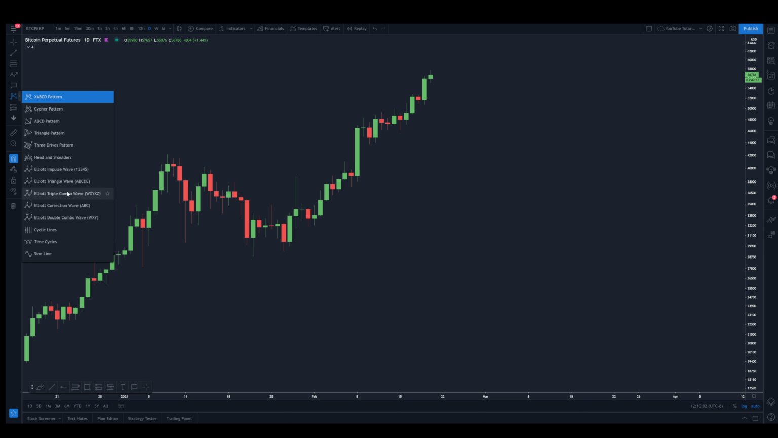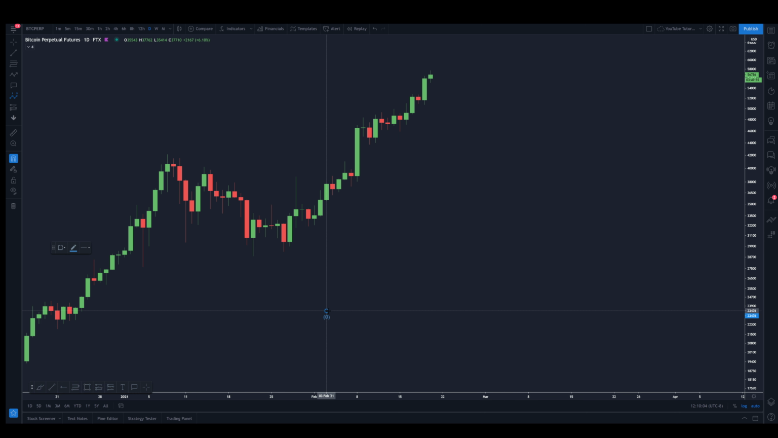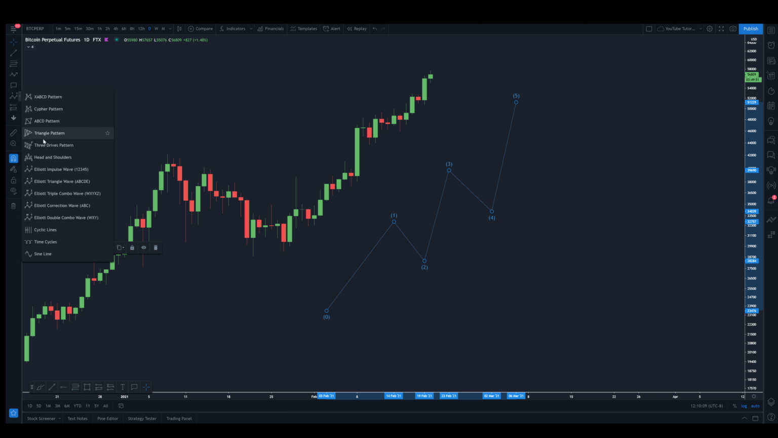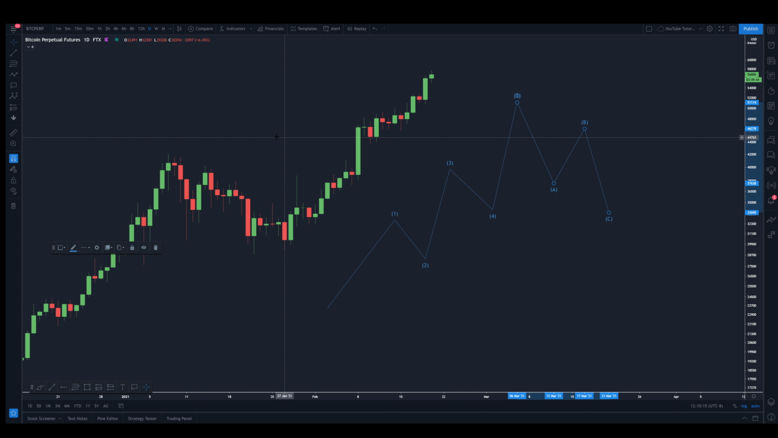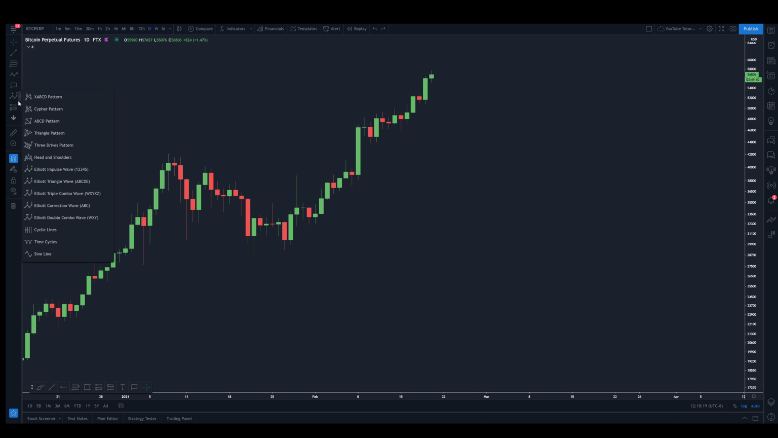This is if you use Elliott wave theory, which I don't, but you can use this to mark your waves, and then you can use your ABC correction waves, whatever. But that's just where you find those tools. As I said before, I trade price action, so I don't use these.